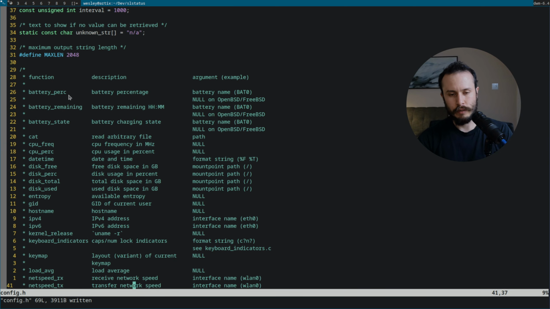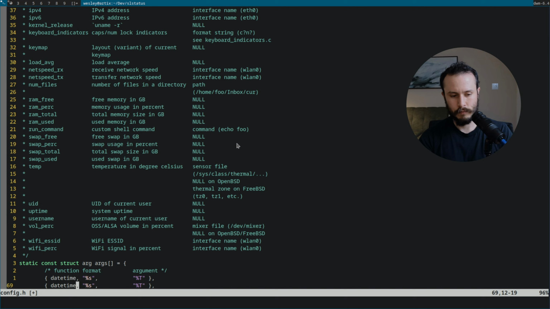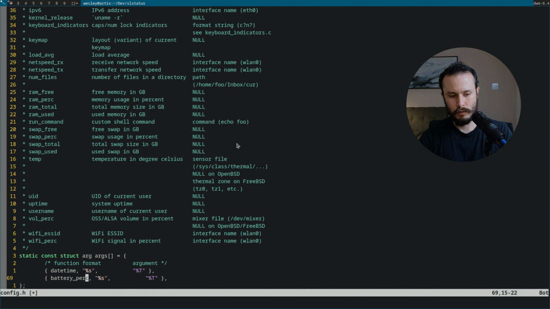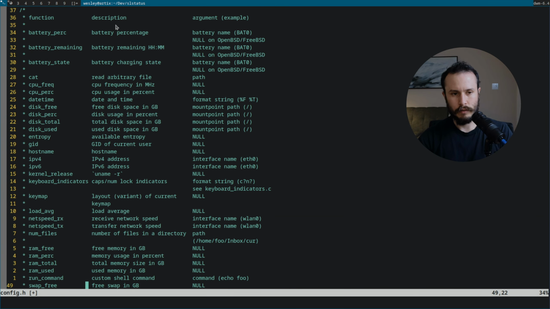I'm going to look through here and see which of these functions I want to have run, so that I can see the status of this information in the status bar. Battery percentage is probably a good one to use. So I'm just going to come up here and copy battery_perc, paste it there. All right, and then description, the battery percentage.